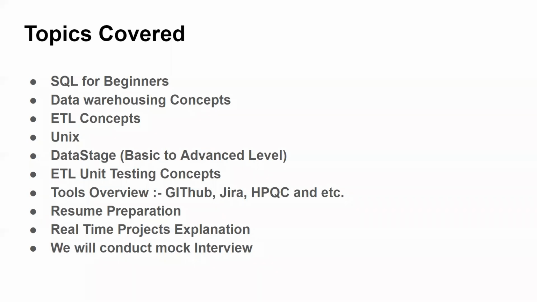And I will be helping you to prepare your resume, keeping 2 or 3 projects based on your experience. And project explanation: what projects are you keeping in your resume? I'll be explaining these projects, which are real-time based and solve a problem, so that you know how to explain the project in an interview in a better way.